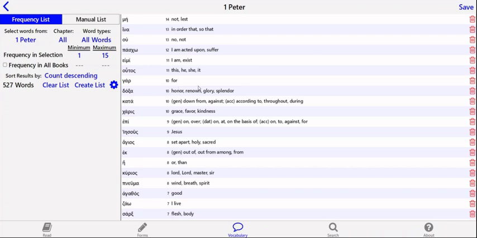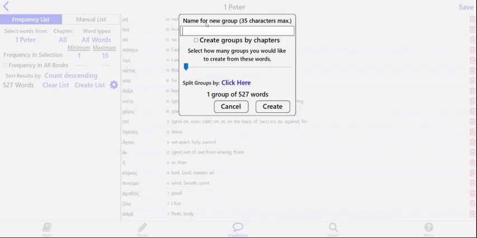Once I've got the list like this, then I click the Save button to create groups. So this tells me I need to give this a name. And I'm going to call this, very cleverly, 1 Peter Vocab. So if I could spell. So that's the name of our group. Now notice at the moment, I'm going to create one group of 527 words. Remember, that's how many words there are here, 527.